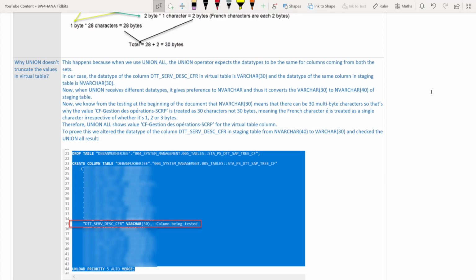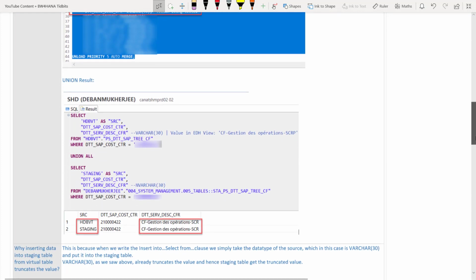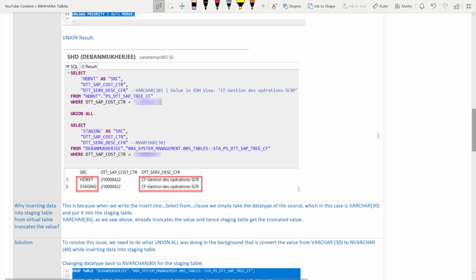And to prove this, we altered the data type of that particular column in the staging table from nvarchar to varchar, because what union was doing is giving preference to the staging table data type. So we changed the data type of the staging table to make it the same as the data type of the virtual table, which is varchar 30, and now we tested it. As you can see in the screenshot, I have changed the data type to varchar 30, and after that when we do the union, we can see that both the virtual table and the staging table are showing truncated values. So the P at the end is truncated.